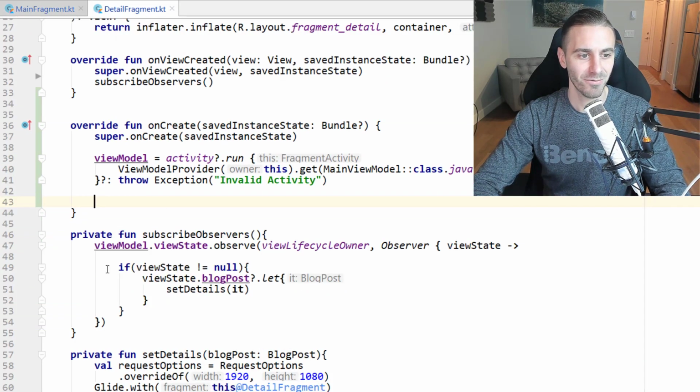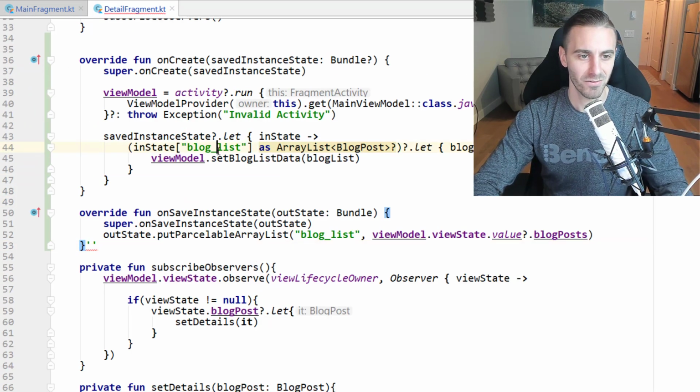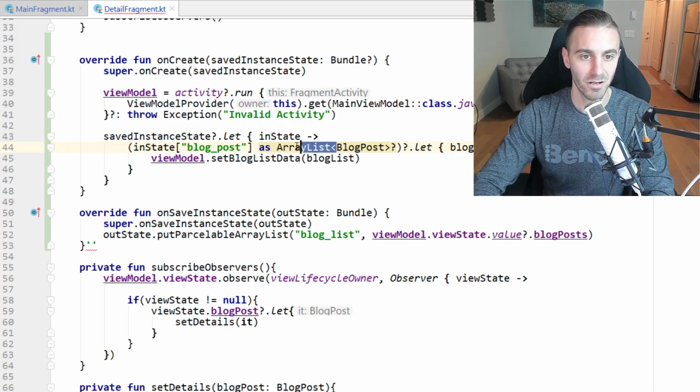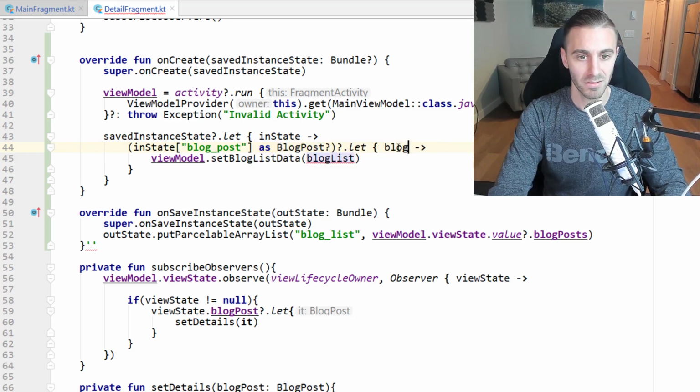So I'm going to go to detail fragment, and I'm going to paste over this. And now we just need to change a few things. So this is not a blog list. It's just a blog post. Obviously, this is no longer an array list because it's not a list. This is just a blog post object. This is a blog post.